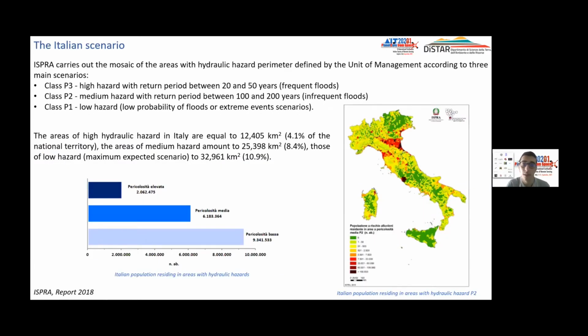In Italy, the ISPRA Institute periodically releases hydraulic hazard and risk maps defining three main scenarios. The low hazard class covers an area equal to almost 11% of the national territory, the medium class covers 8%, and the high hazard class 4%. As shown in the graph below, 2 million people reside in the highest hydraulic hazard class.